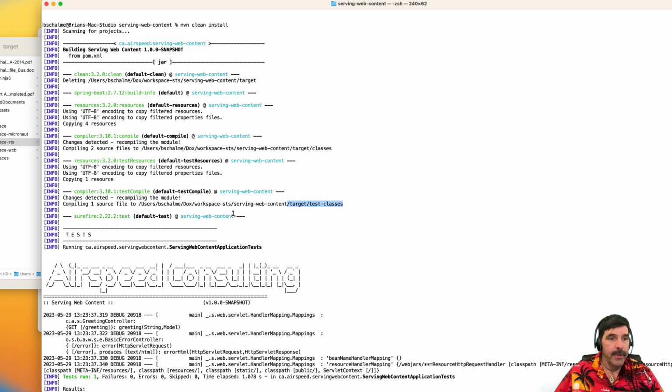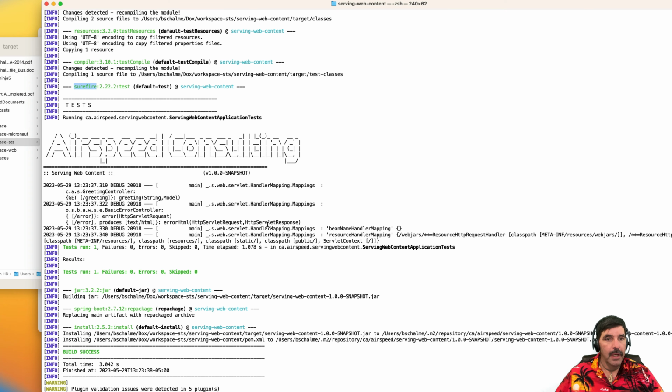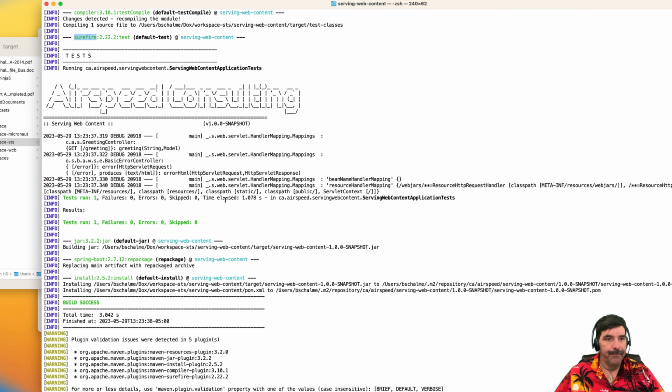Then we get to the test phase. So Maven's going to run the test goal from the Maven Surefire plugin, version 2.22.2, and run all of your tests. If those tests all passed, it then proceeds to the package phase.